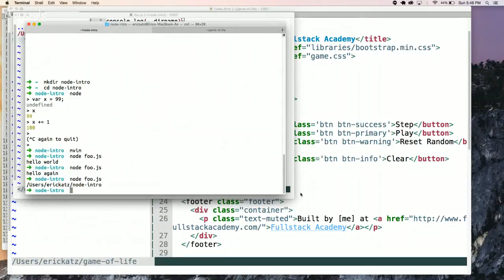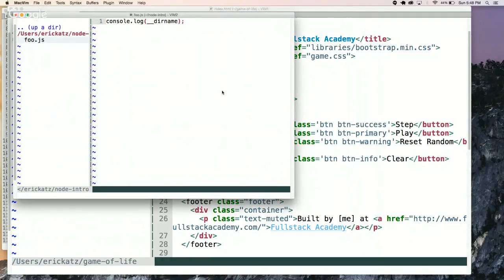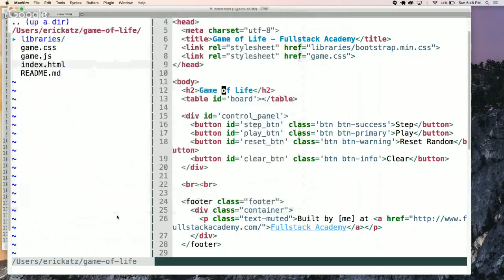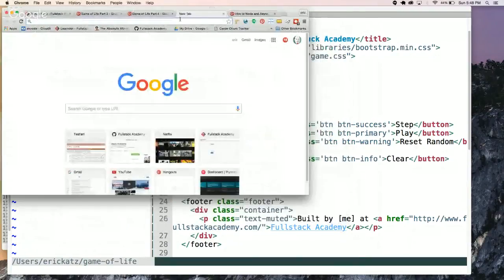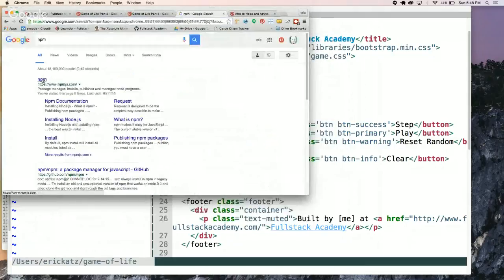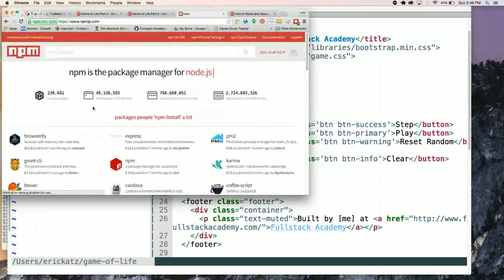Now, I'll show you something that is kind of cool, that you have the ability to pull in other node modules. Those modules are up on a place called NPM, or at least Node Package Manager. So if we do a search for NPM, these are packages that have been published. And you can see some of the ones that come up here.